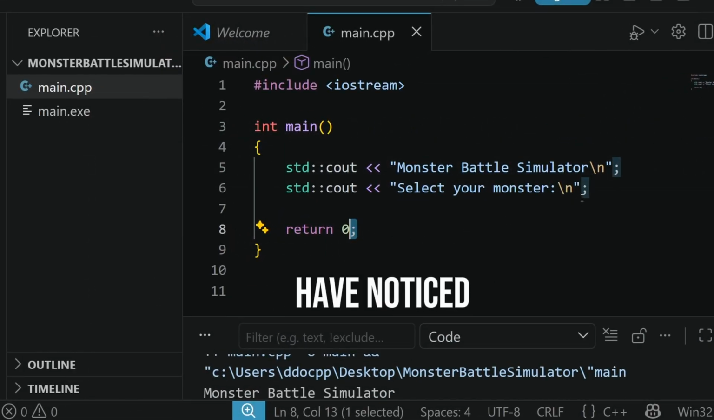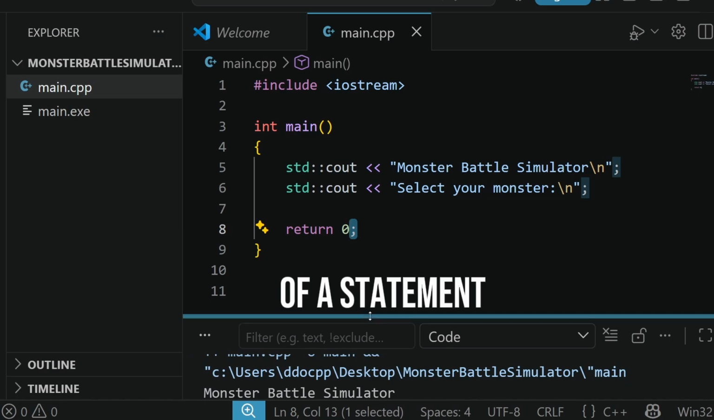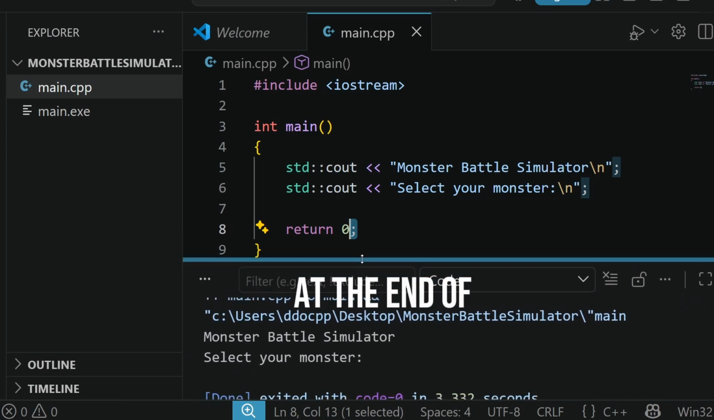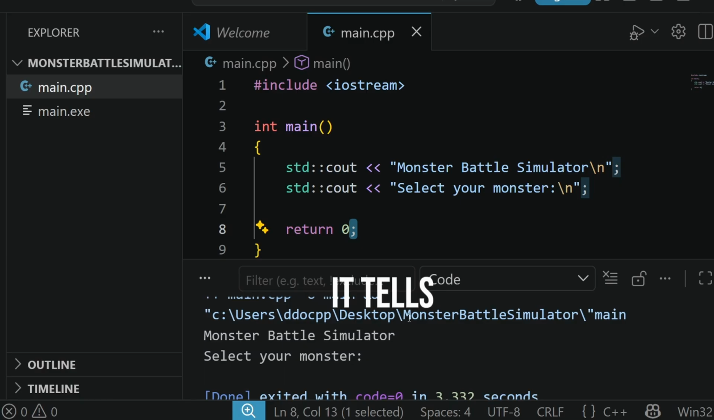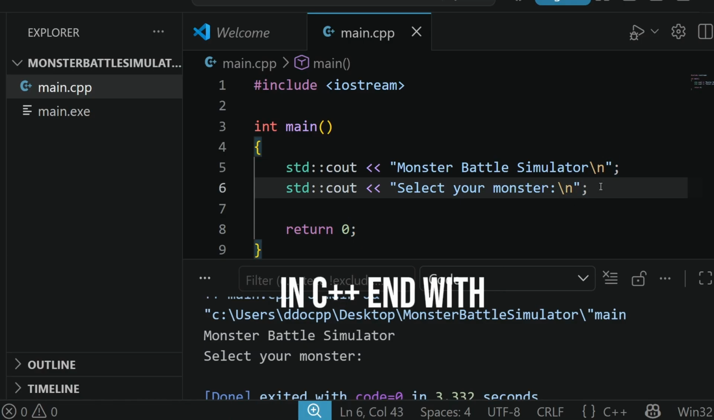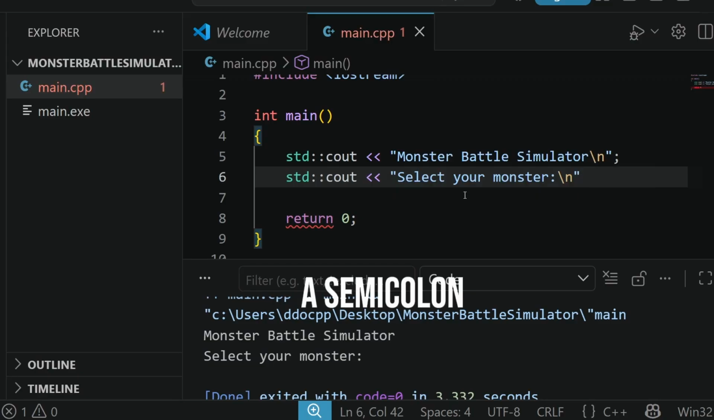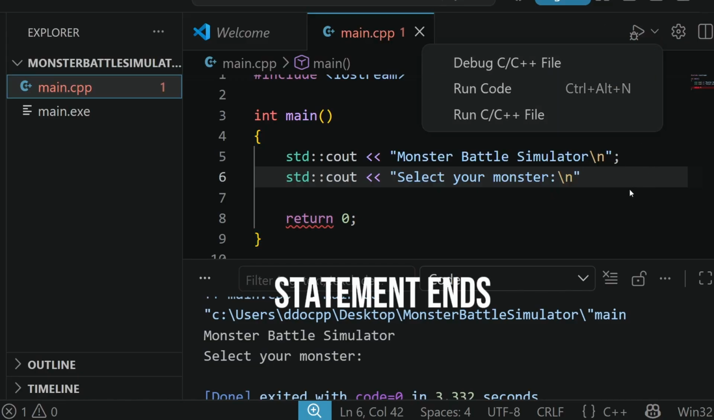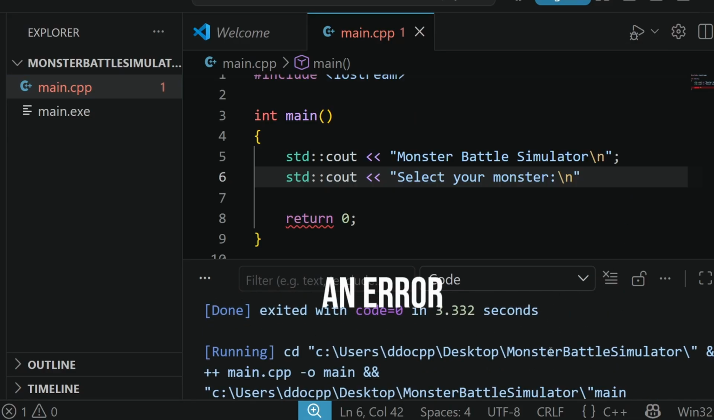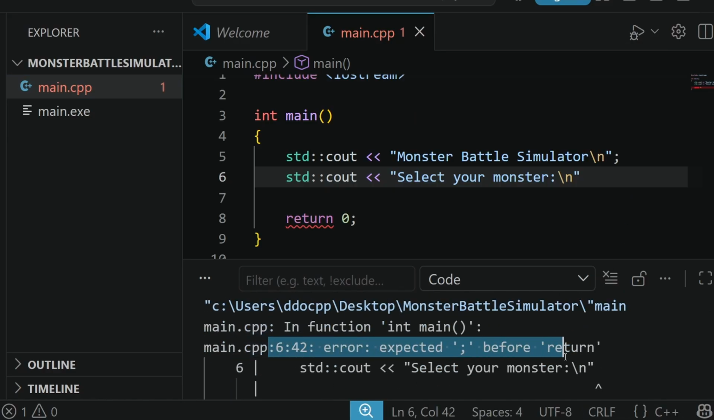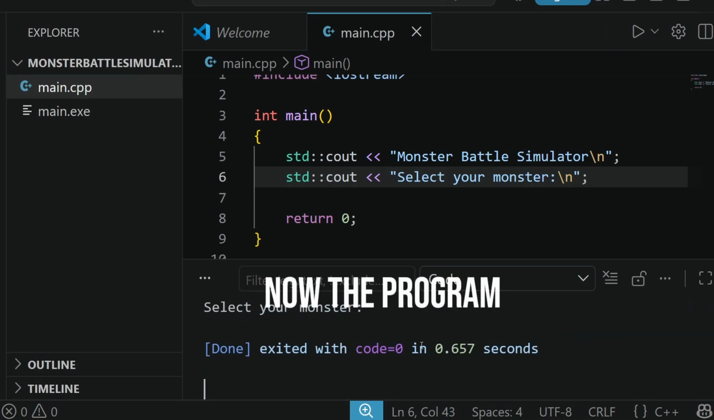One last thing you may have noticed is that these lines end with a semicolon. In C++, a semicolon marks the end of a statement. You can think of it like a period at the end of a sentence in English. It tells the compiler that this instruction is complete. Most statements in C++ end with a semicolon, so you'll be typing it quite often. Without a semicolon, the compiler doesn't know where the statement ends, so it reports an error. Let's put it back. Now the program works.